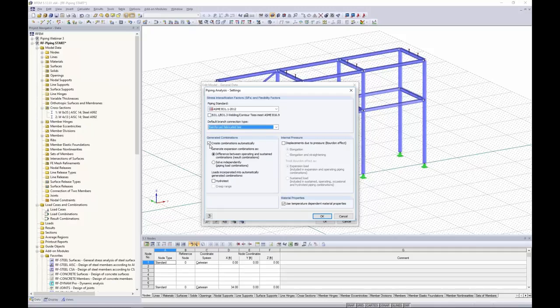Generated combinations. If we have this option checked, this will automatically create the load combinations according to the ASME standard. Now, underneath this setting are two different options. We have either result combinations or piping load combinations. Now, these are for expansion combinations. For now, I'm going to select the solve independently with piping load combinations. This is something else that I'll get into later on that will make much more sense.